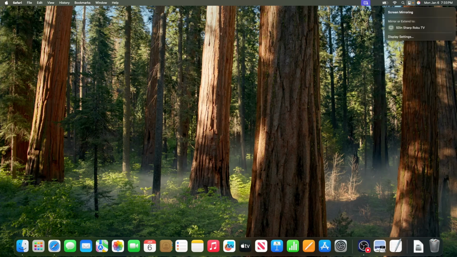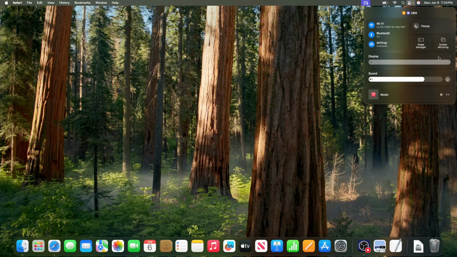Screen mirroring. This is if you want to mirror your display on your Mac to a TV or a monitor that has AirPlay, because that's basically what this is. It's called AirPlay. And basically, it's like AirDrop for screens and media, which I actually use sometimes to view stuff on my TV.